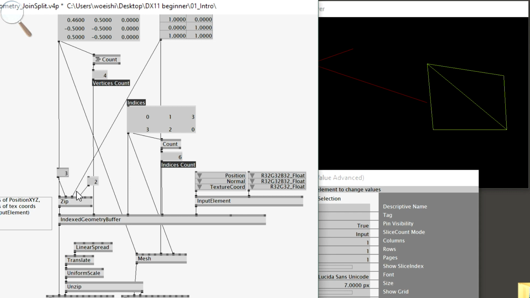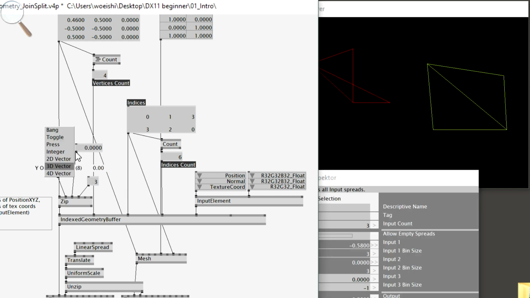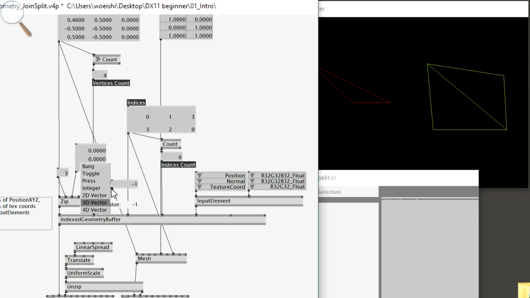And then you have to input first the position, 3 values for the position, then 3 values for the normals, and then 2 values for the texture coordinates.